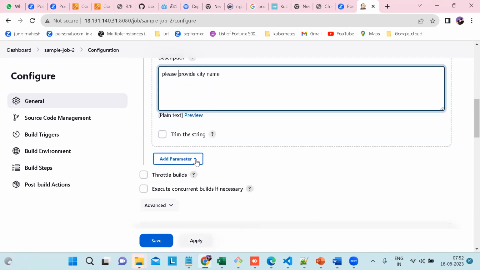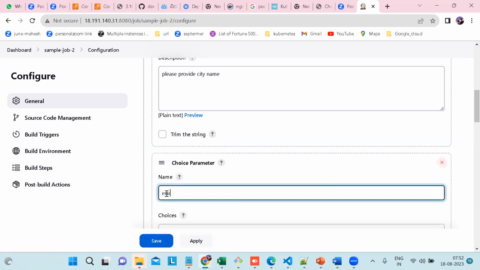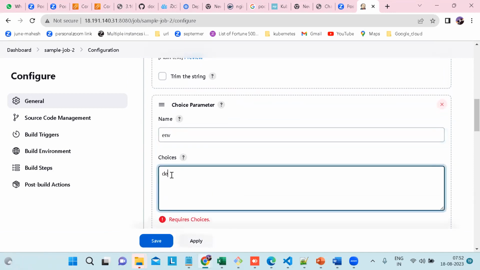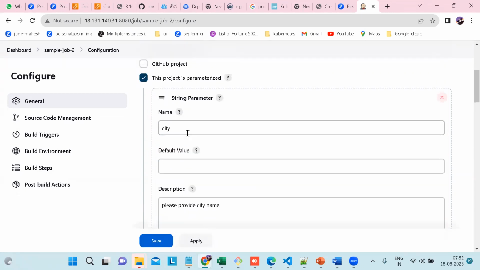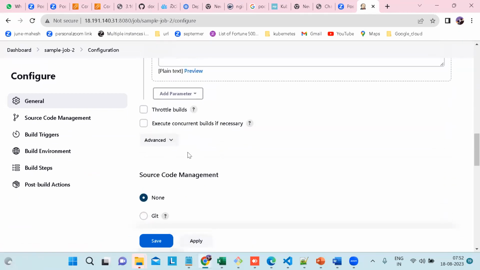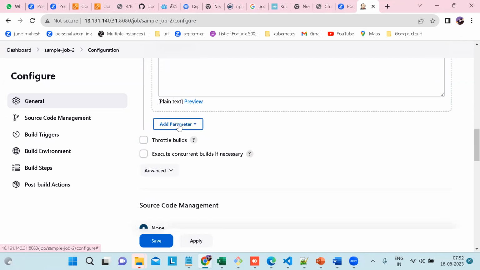Now I want to mention choice parameters as well. I want to mention environment as a choice. That means I have only three options, and you should pick any one out of these three. Where is choice here? Choice parameter. Add parameter once more, and add one choice parameter.